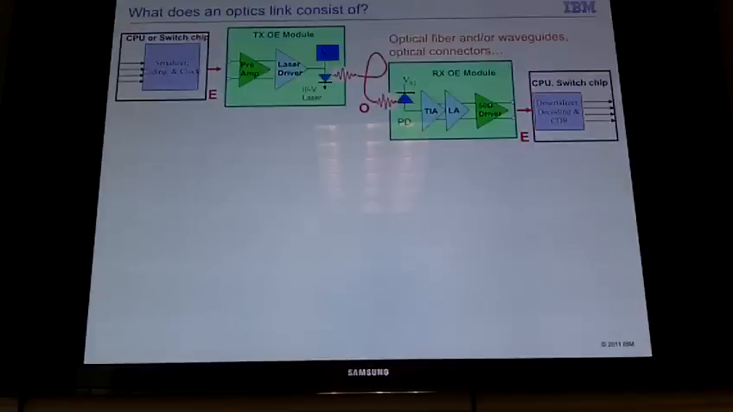We've taken input electrical signals from your system, CPU or switch, and the green box is the transmitter optoelectronic module. It has a laser driver circuit, a semiconductor laser, and a laser bias supply. We modulate the light, couple it into a fiber or waveguide, and detect it at the other end in a receiver module, which has a photodiode and a transimpedance amplifier, a series of limiting amplifiers, and a 50 ohm driver to drive it back into your system. This is the part I'll be talking about, the green part in the middle here.